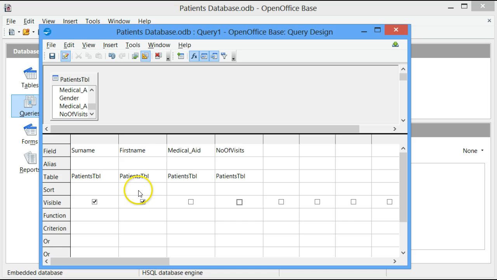Now my criteria, in my criterion row, I'm going to say medical aid must be single quotes GEMS, single quotes, or I can put is equal to GEMS, and under number of visits I would say is less than 10. So those are my two criteria, and when you put the conditions on the same row, then you will know that the AND operator is being used. If you put the criteria in separate rows, then the OR operator is being used.